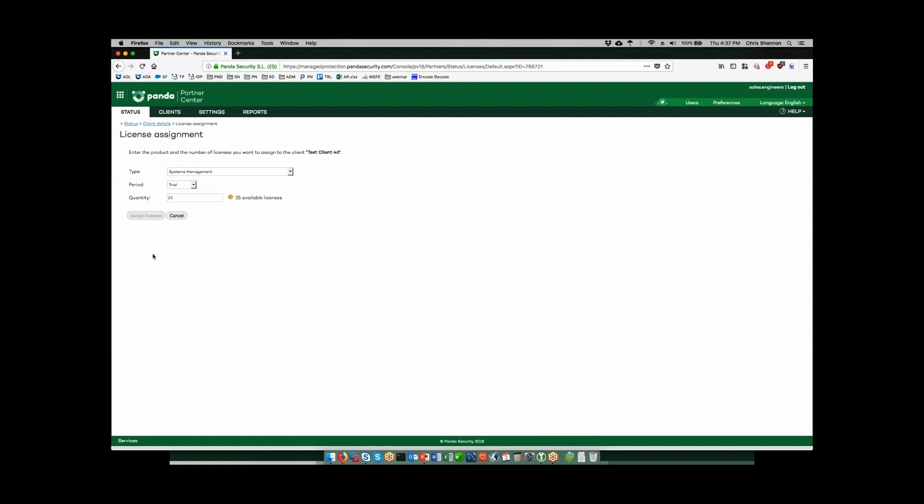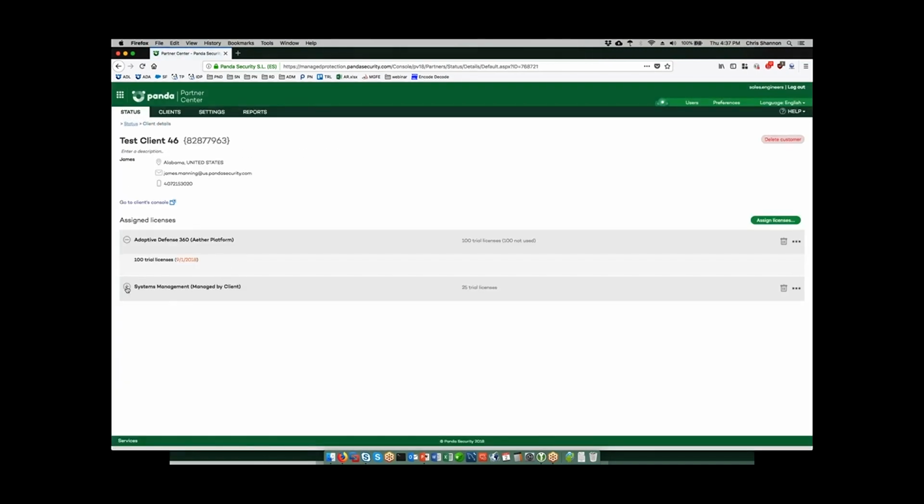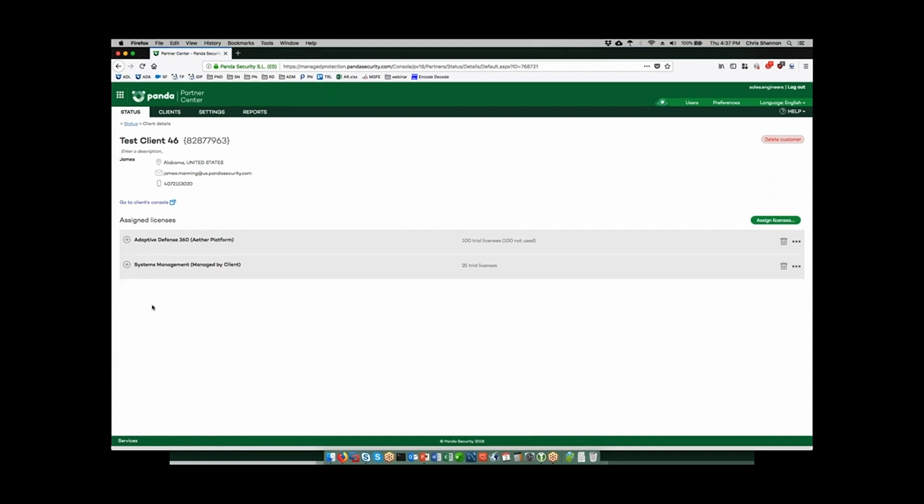Again, this will go through the process of assigning these system management licenses to our customer, creating a console for us, and it'll drop us right back in. As you can see here, they now have 25 trial licenses of systems management to utilize.